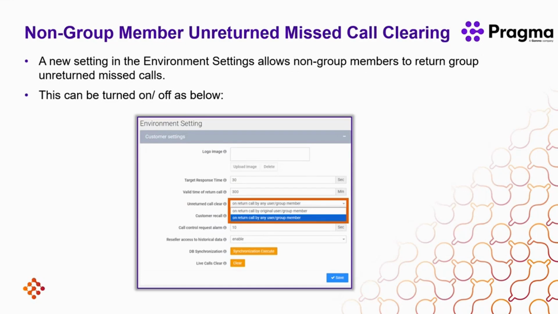Currently in the live version of analytics, if a group misses a call, then only someone within that group can return the call. So it will clear it from the unreturned missed calls report. But if, for instance, someone outside the group wanted to try and help and call in there or return the call, then it wouldn't clear. But now you can change this setting to allow non-group members to return unreturned missed calls. So it's up to the user at the end of the day, but it's there to change if they need it.